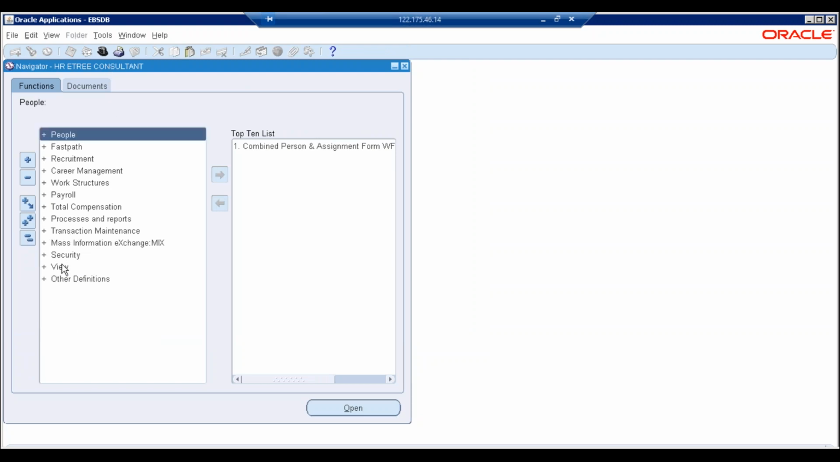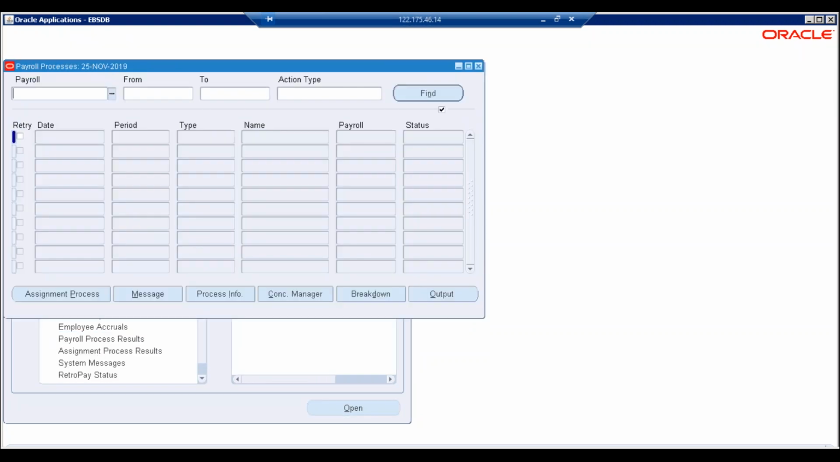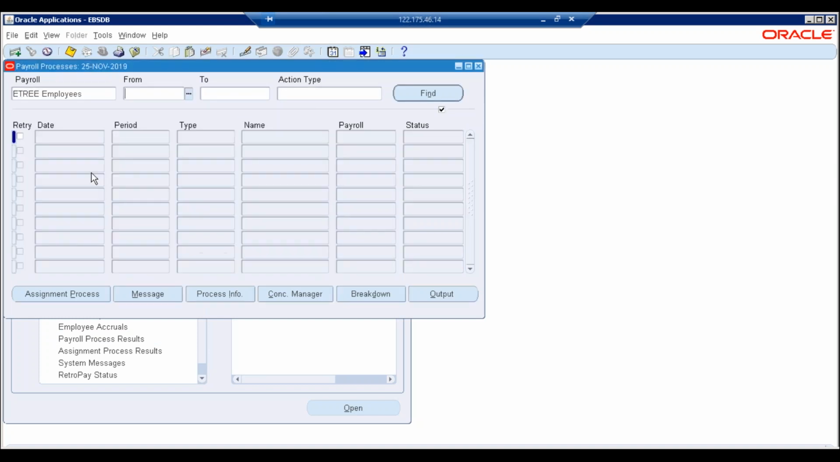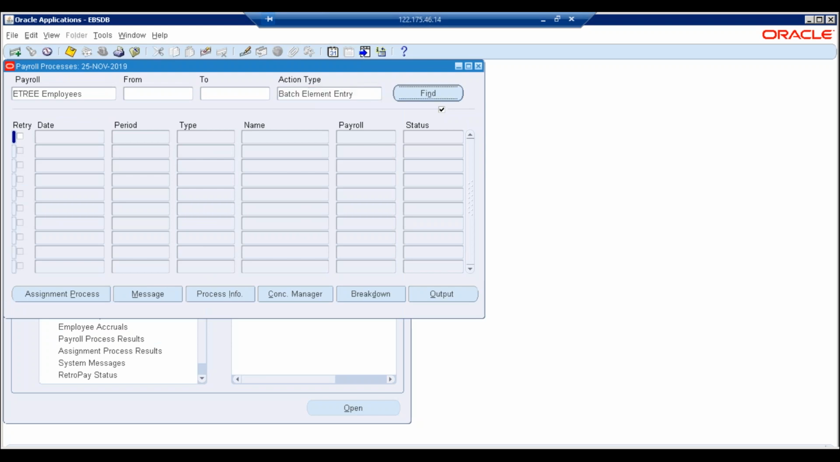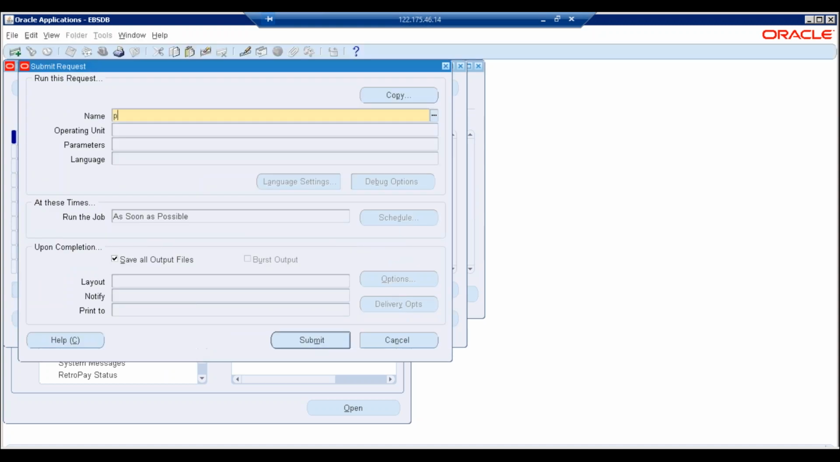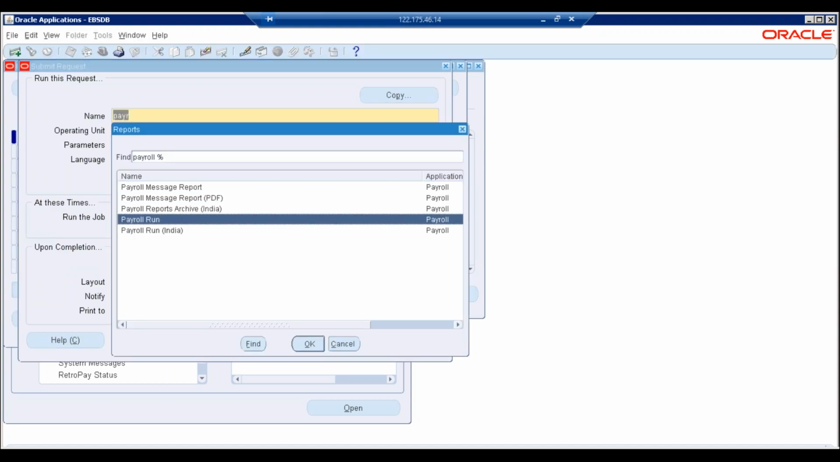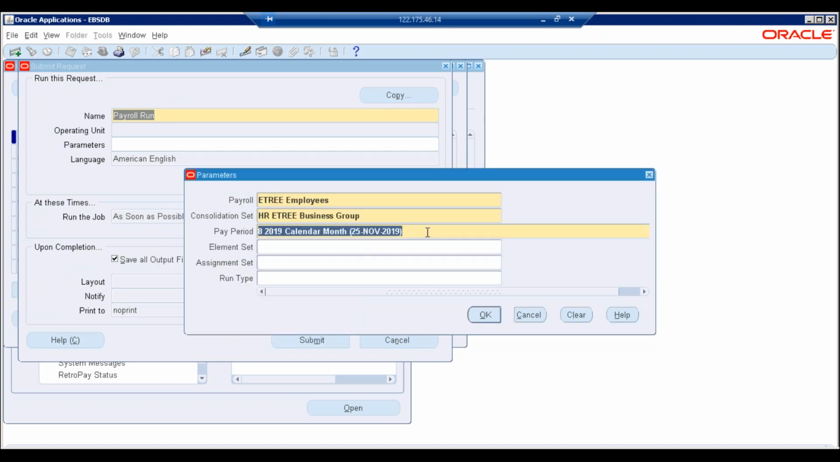Even if you want, you can check it. View, payroll process results. Sorry, ERPTREE employees. What is the action type? Batch element entry. See, this is on today's date. Okay, now run the payroll. Okay, November 2019.